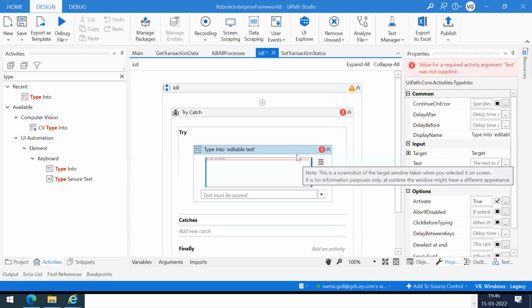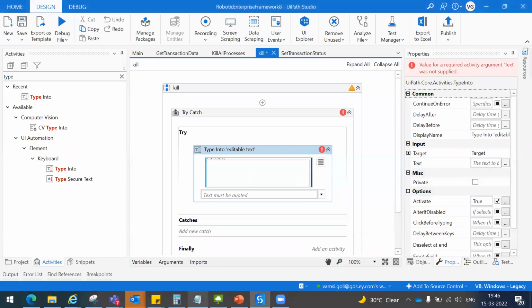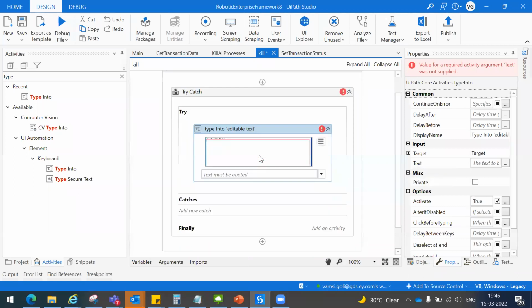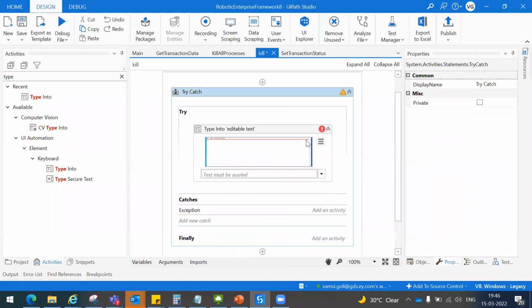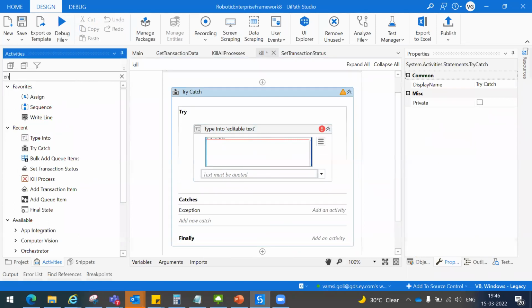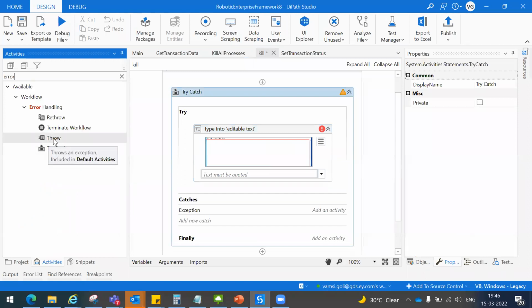Now imagine this notepad is not available. What happens? If this notepad is not available, then it would go to catch. That means if this particular activity is throwing an error, that means this activity is creating a problem, then automatically the next execution will go to catch. You would have learned this in the exception handling concept. Now, when this is automatically taken care of, why is there a need for the throw activity?